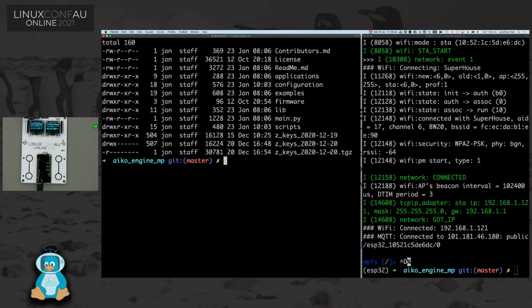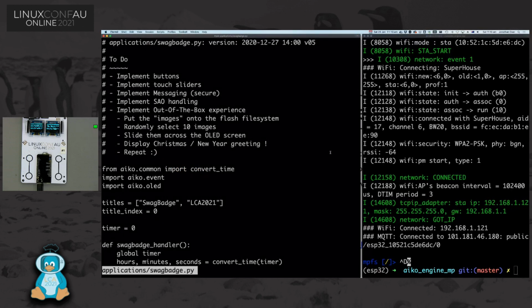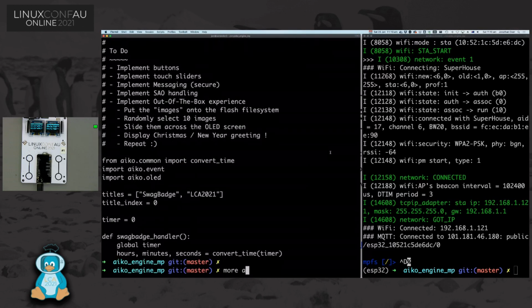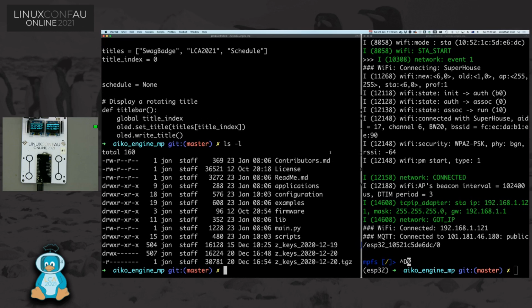This is just a clone of the GitHub repository, and probably the three main areas to look at is under applications. We've got some example applications there. The main one we'll be looking at is applications Swagbadge, and also applications schedulers. The scheduler is the application that Nicola wrote that knows how to listen to MQTT messages around the schedule and display those on the screen. So that's in the applications area.